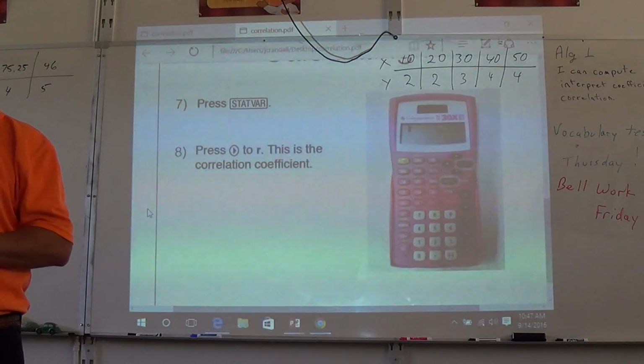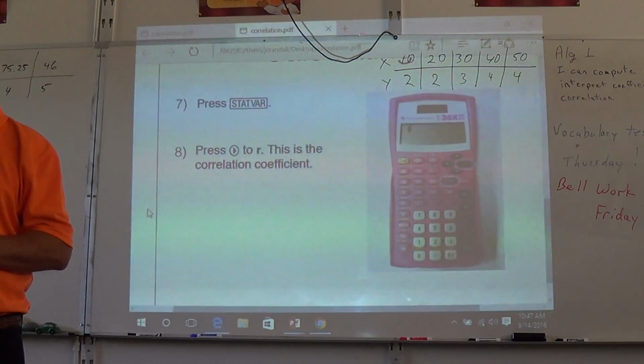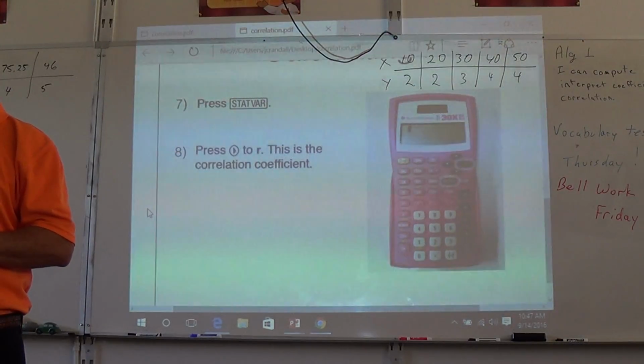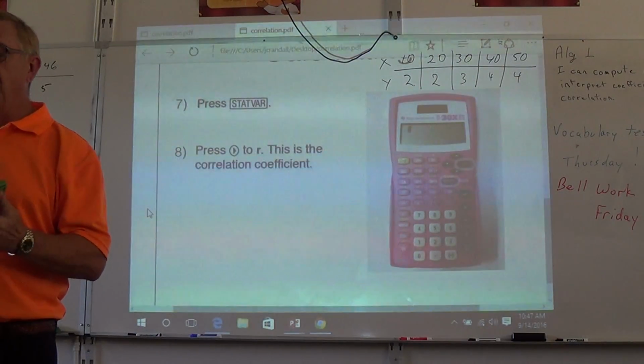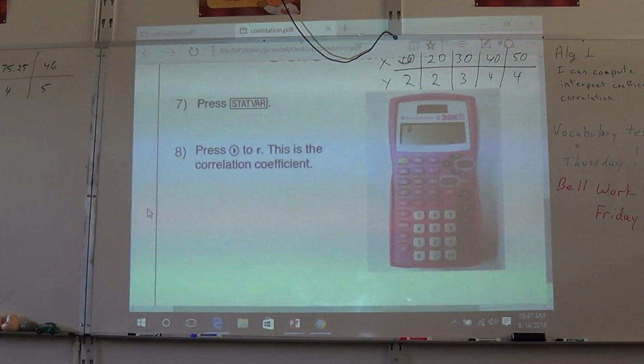Now make sure that you write these steps down in your notes so that you can remember how to do them. I already know how to do this. It's already in my head. Then, once you've got them written down, I want you to work out this table that's up here. Use your calculator. It's easy to do.